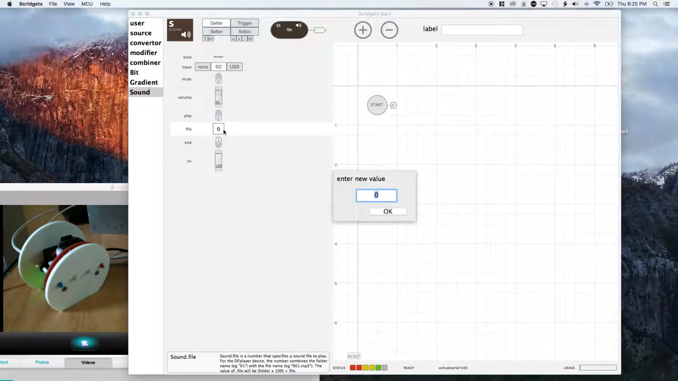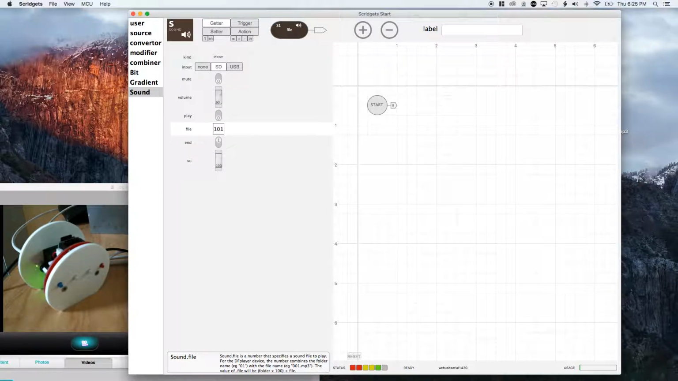If I put in a file number, there's a file on that SD card that has a name that matches this number. And now I'm going to turn on the play control and it starts playing. Or if I put the play property to 0, then it pauses. Now it's a bit loud, so I'm going to turn it down a bit.